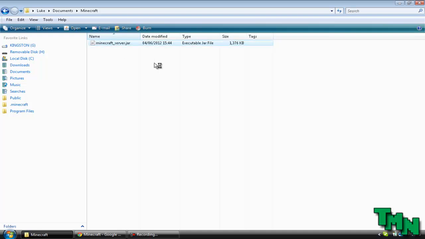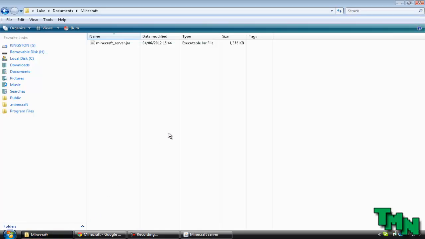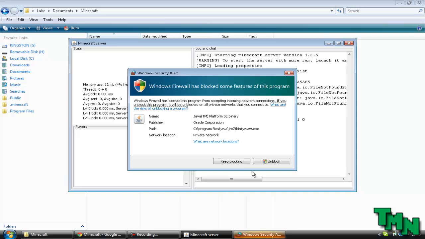That's not it, you can open it. Let it load and it's gonna make a load of files. You're gonna need to edit these files after. Next thing you wanna do, you wanna copy this here, which will be in the description so you don't have to copy it. Oh, the server's now open.